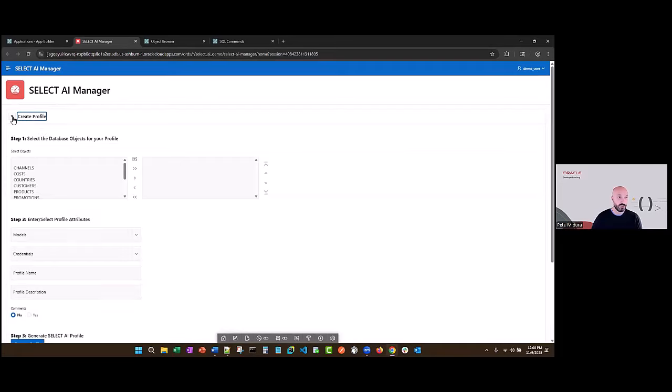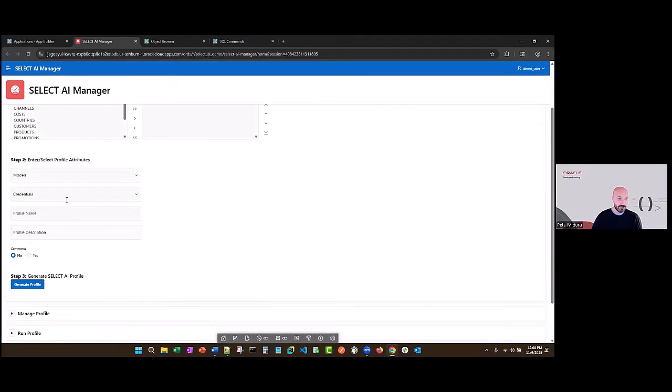1, create the profile. I built a little method to be able to select one or more objects in your Apex workspace schema. And then, of course, add some of the other information in here, like models, select a credential, give it a name, and maybe even add comments. And I'll talk a little bit about what comments means for those that are unaware. And then this button right here is going to generate that profile for you immediately. So we're not actually ever going to be using PL/SQL once this is done. The application itself will be generating all the PL/SQL for us.